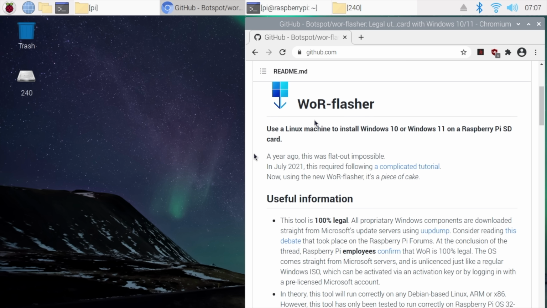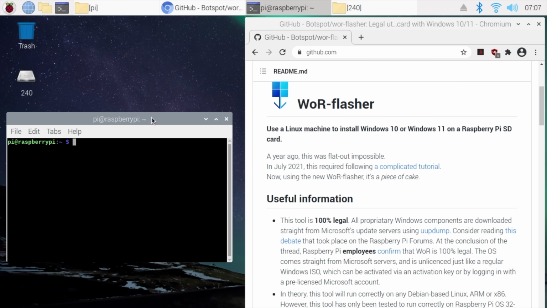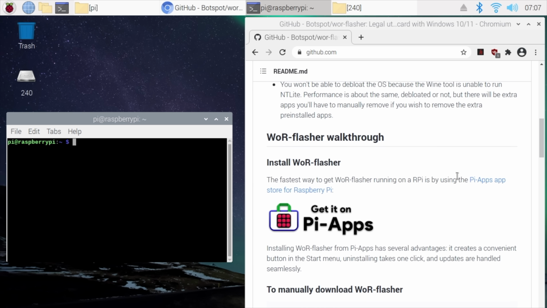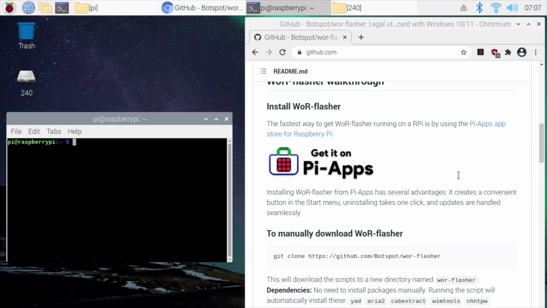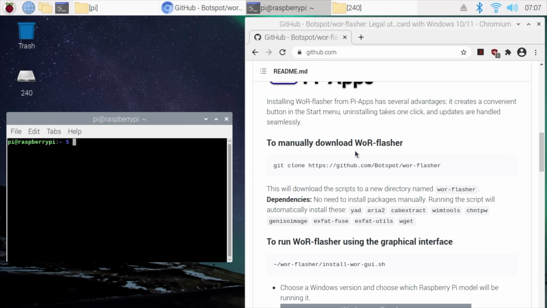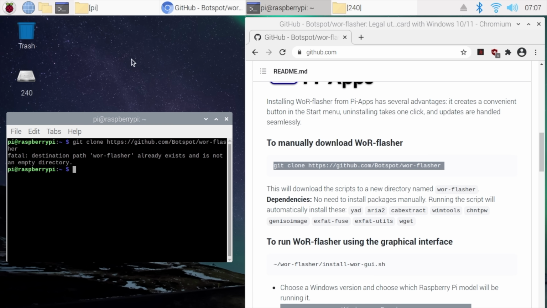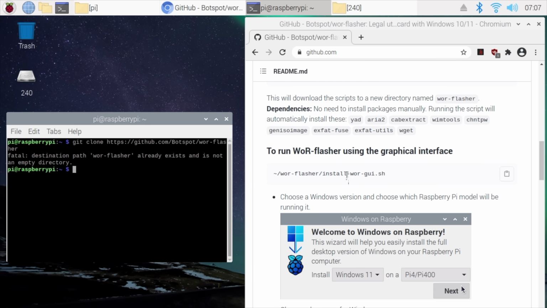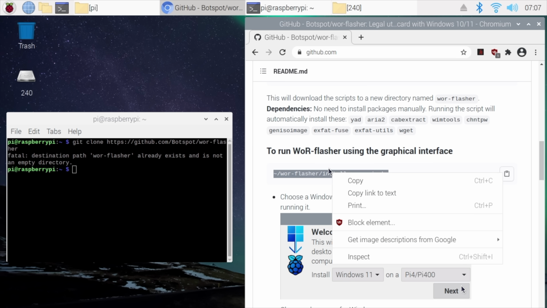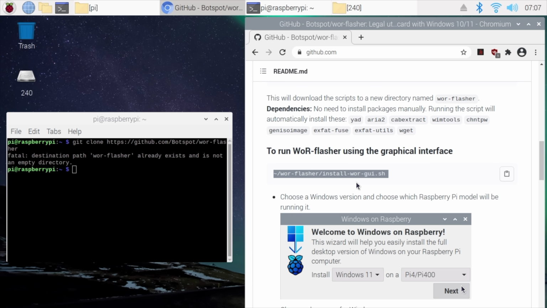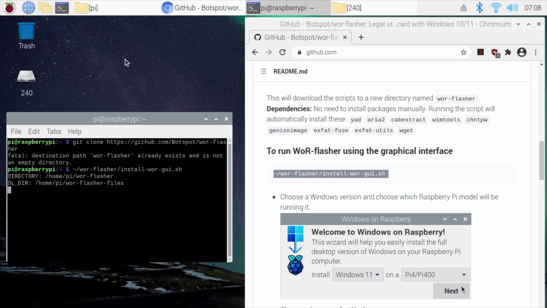We're going to go all the way up to the top here. We're going to open up a terminal. And first things first, we're going to go ahead and install the WoR Flasher. To manually download it, we're just going to copy this, paste it right over. And mine was already installed, so I'm going to go ahead and run it with this. WoR Flasher, ./install WoR GUI.sh.